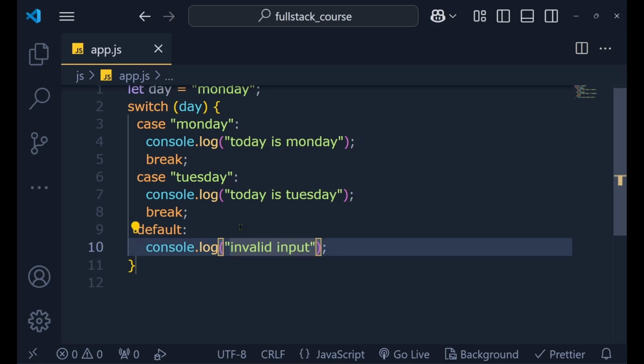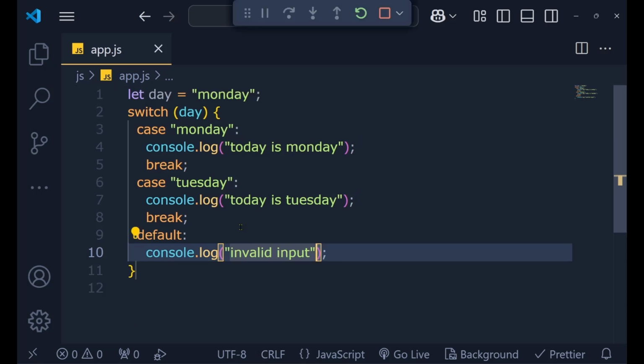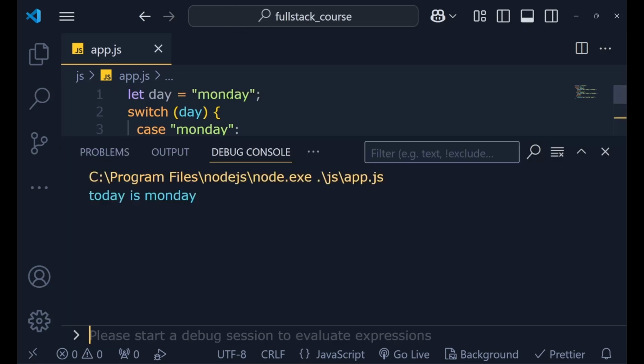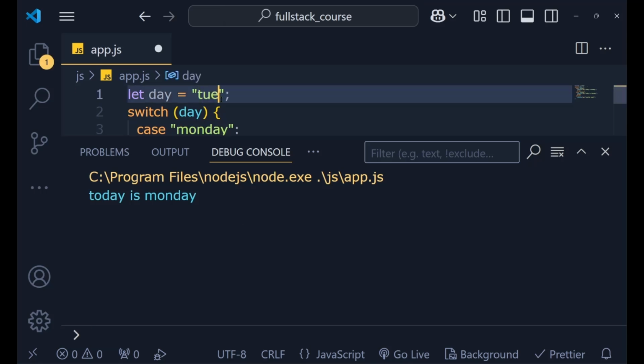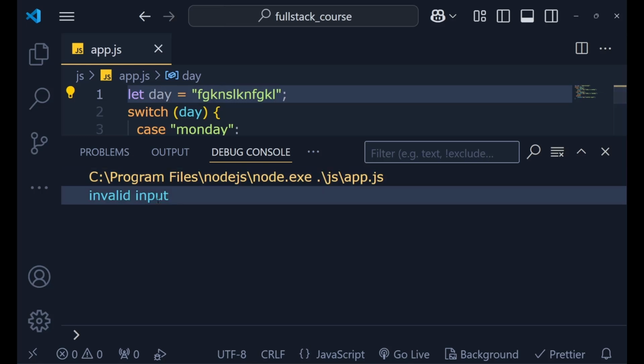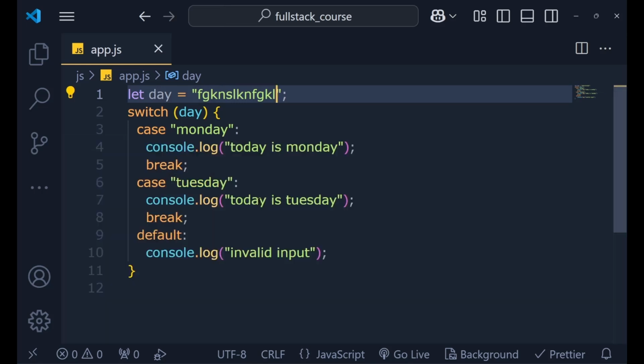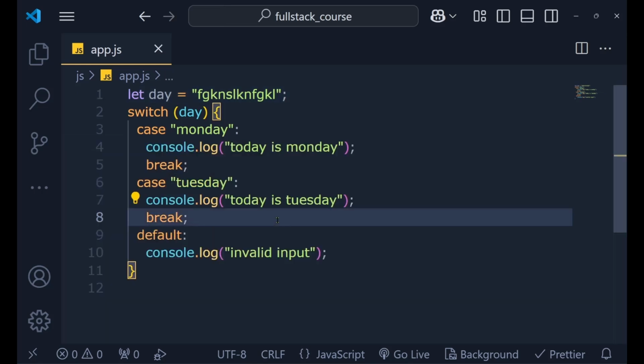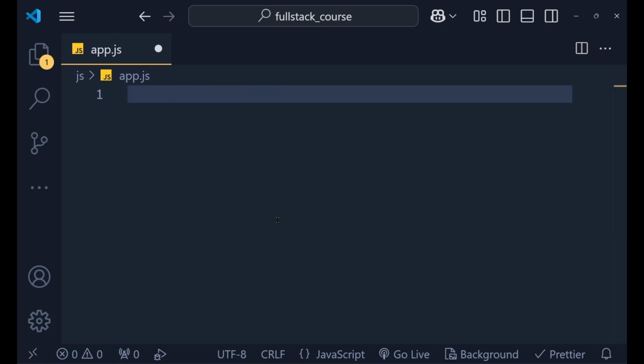Now, if I hit save and just run this thing, you can see today is Monday. If I make it Tuesday, run it, today is Tuesday. If I make it something else random, you can see invalid input. Now that's how switch case statement works in JavaScript. And coming to the next part, we can talk about loops.